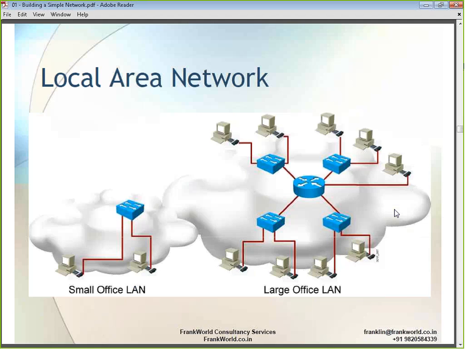So whenever I talk about a local area network, it is nothing but a network that is limited to a single building or a single geographical location. A computer network that is limited to a single geographical location is called a LAN. You understand? Let me repeat that again for you. A LAN is nothing but a network that is limited to a single geographical location.